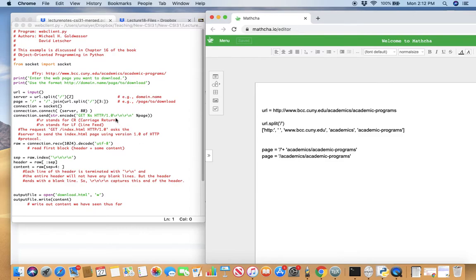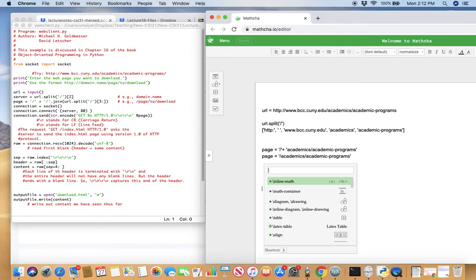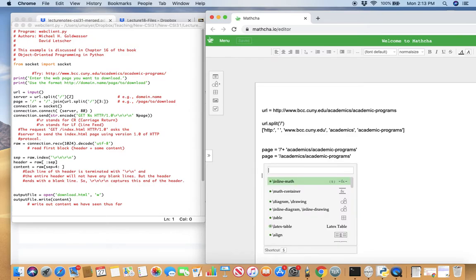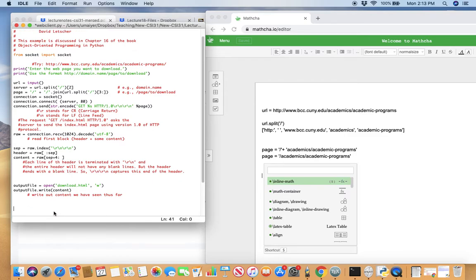Okay. What is backslash r backslash n? Backslash n you already know, that means new line. What is backslash r? That is called carriage return. Backslash r is called carriage return. I'm unable to type it here. Anyhow, backslash r is called carriage return.